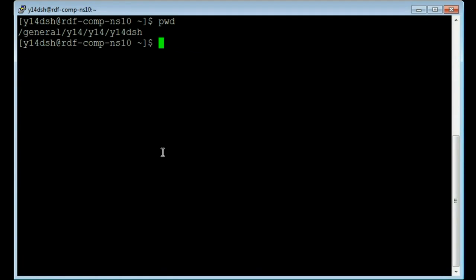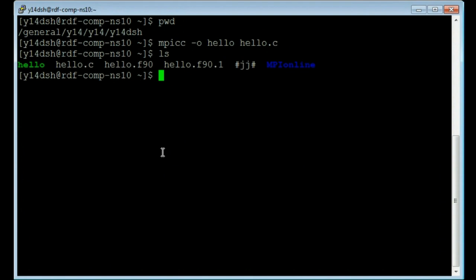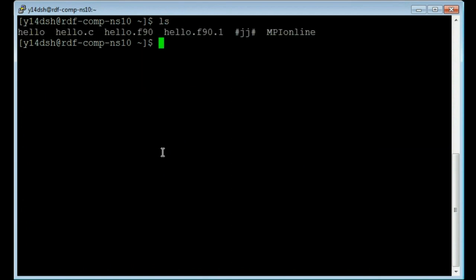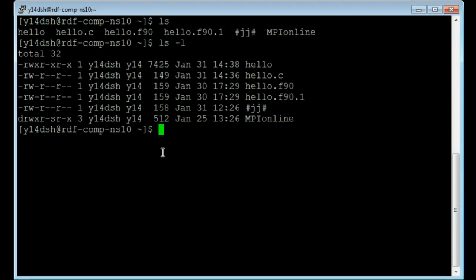So what I do now, as I said, I use mpicc as the compiler, and it's just like any other compiler. I'm saying I want to compile hello.c, and I want to call the output hello. I could call it hello.exe, whatever I want. So that should just compile that. That's done it. And if I do an ls, you will see that among lots of other rubbish here, I have now created a hello executable.